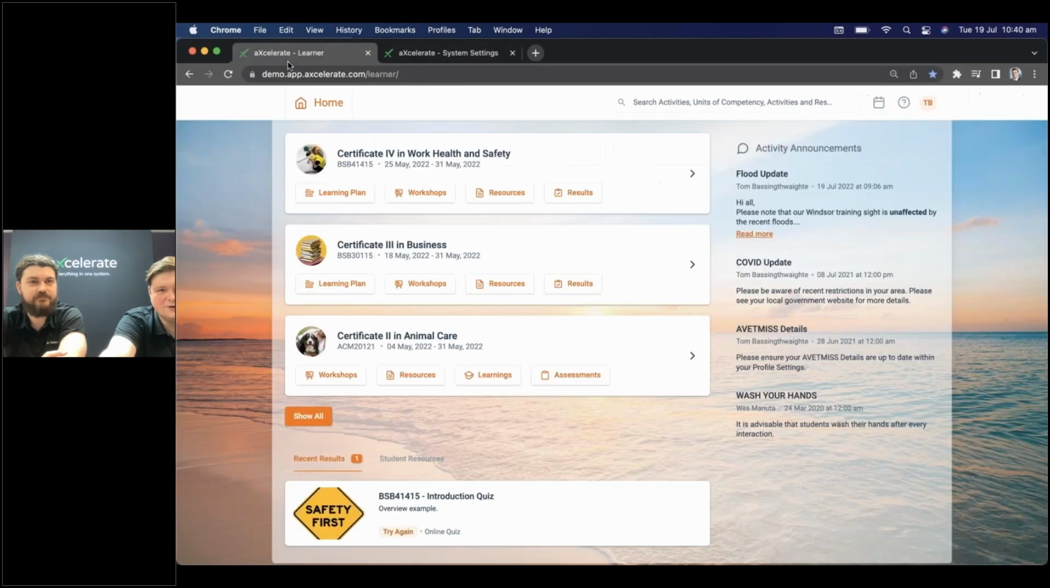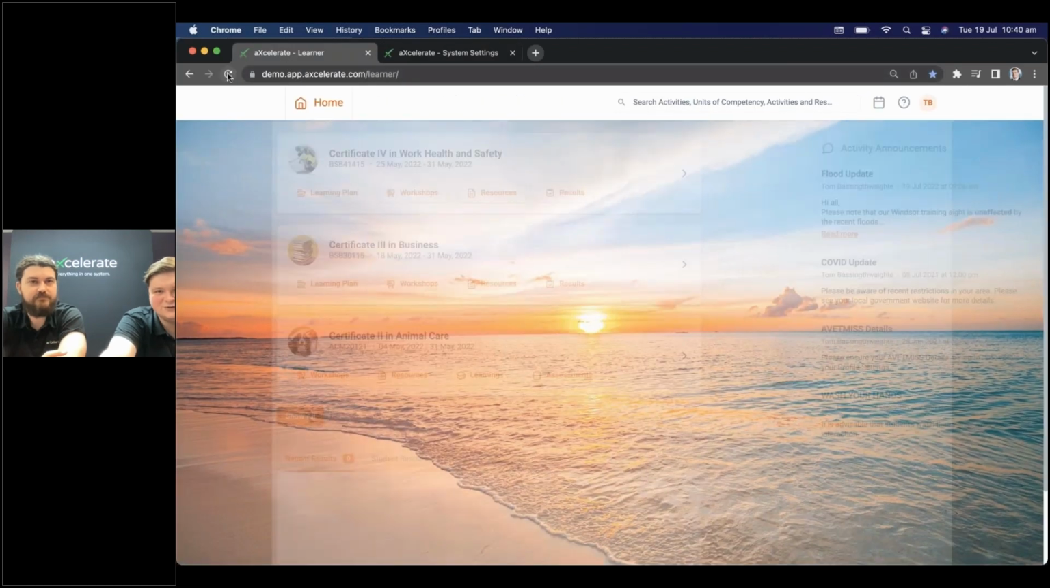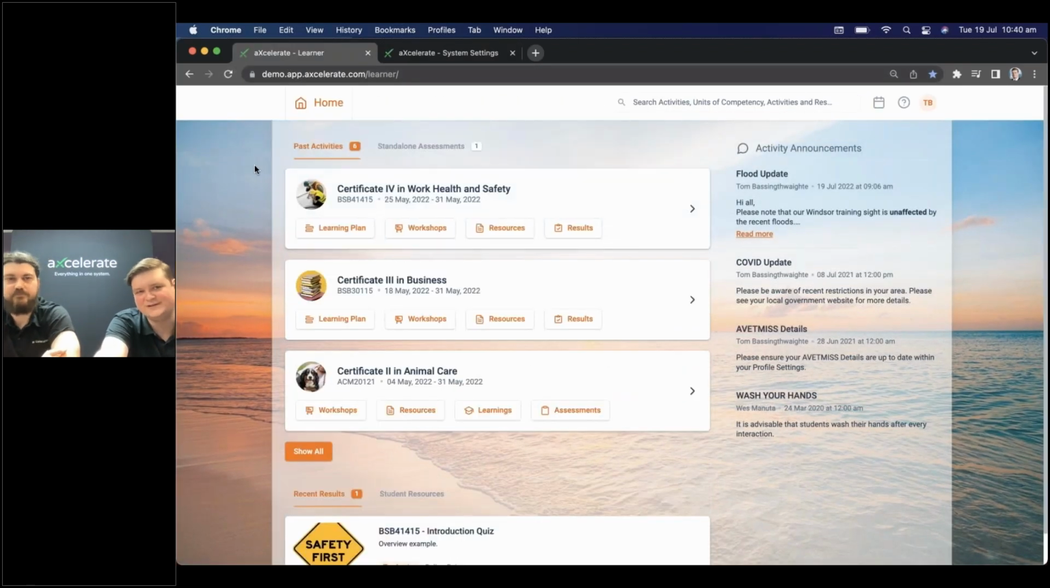Yep, in Ocean, cool. We'll give this one more go, otherwise it'll update shortly. Sometimes it does take a minute or two to update in the learner portal. So we'll leave it on Ocean, and throughout the demonstration, we'll come back to it once it has updated.